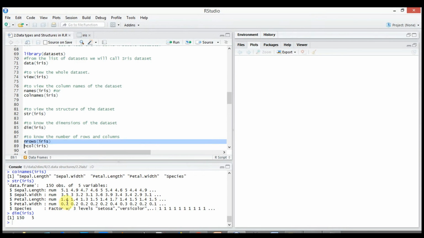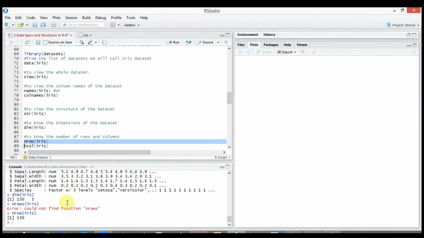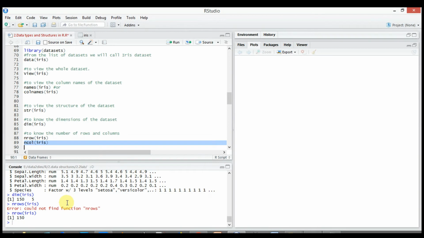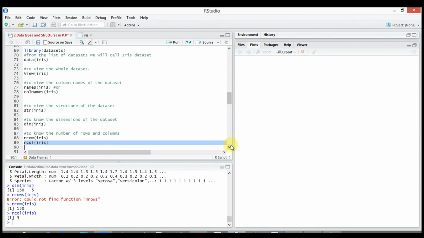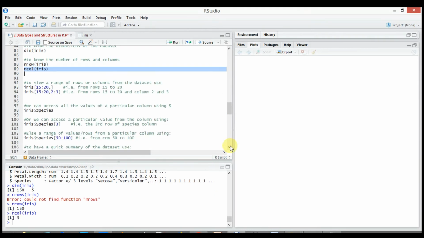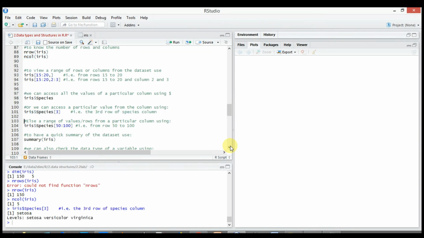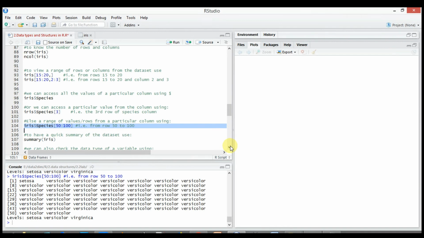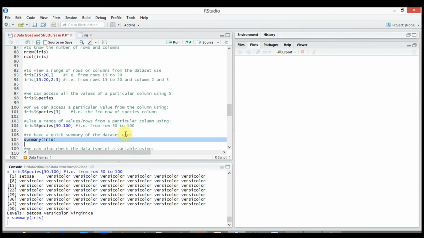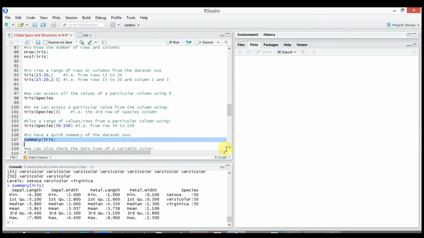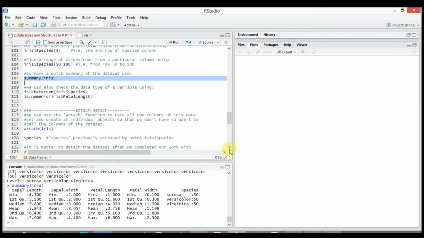To know the number of rows and columns, type nrow(iris) for rows and ncol(iris) for columns. Or we can simply access a particular value from the column by defining the position of the row. Else, we can also define the range of values, that is the rows, from a particular column like this, that is from row 50 to 100. To have a quick summary of the dataset, use summary(iris).